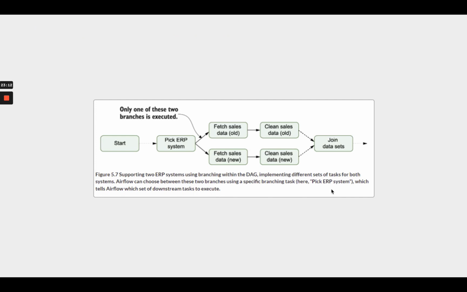Section 5.2.2, Branching within the DAG. Another way to support the two different ERP systems in a single DAG is to develop two distinct sets of tasks, one for each system, and allow the DAG to choose whether to execute the tasks for fetching data from either the old or new ERP system, Figure 5.7.